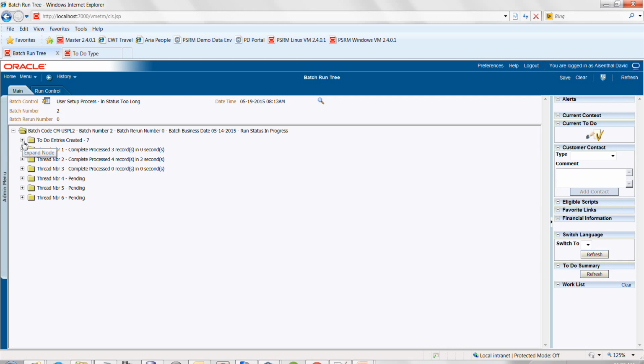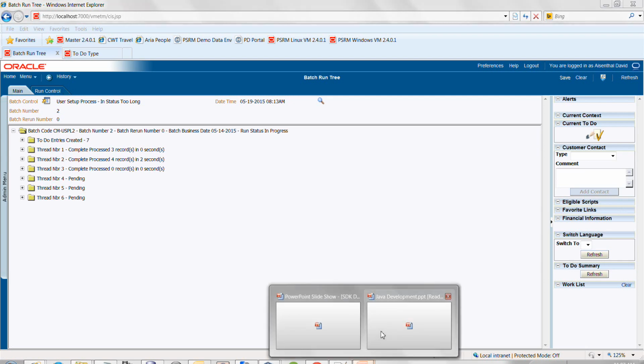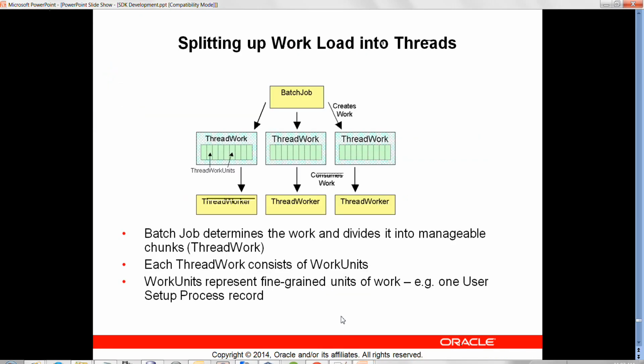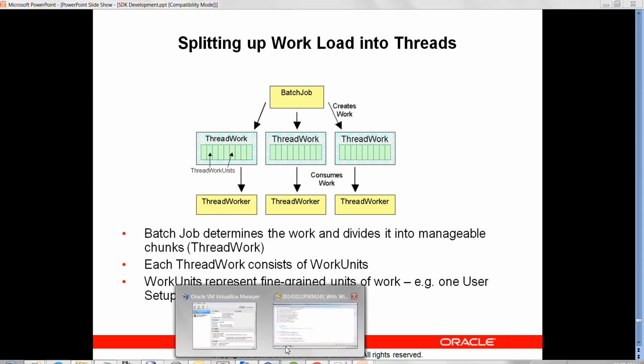So we see that a batch can be run in separate threads, and generally what we see is that a batch job, if it is able to run multi-threaded, separates the workload into multiple threads, and each thread is then responsible for performing certain work units. So let us go to the code to see how that works.